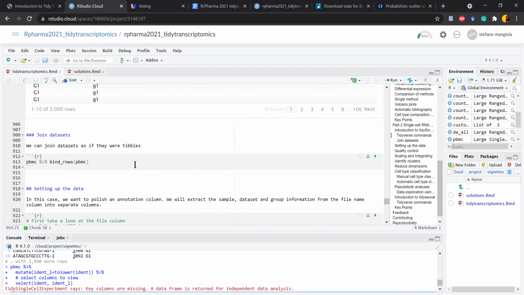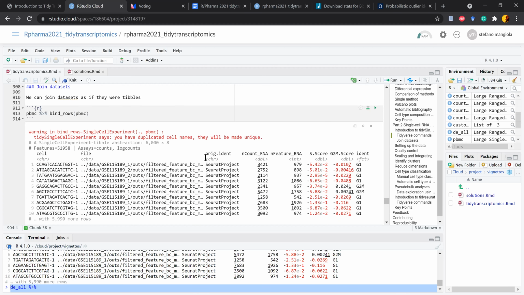Similarly to what we would do with data frames, with tidyverse we can merge single cell experiment objects, simply using bind rows. So you can imagine two data sets being bound one on top of the other. In this case it is a quite trivial example, as we are binding a data set to itself, but you can imagine a real application for this, where we want to integrate multiple data sets. In this case, we get a message that duplicated cell IDs have been made unique.